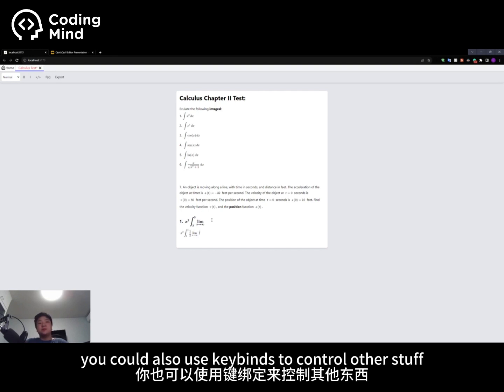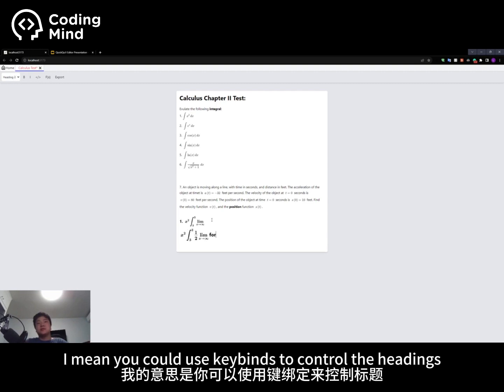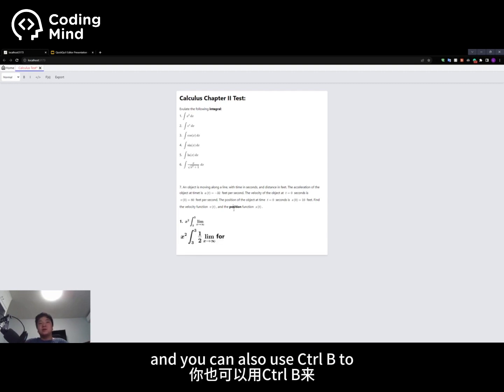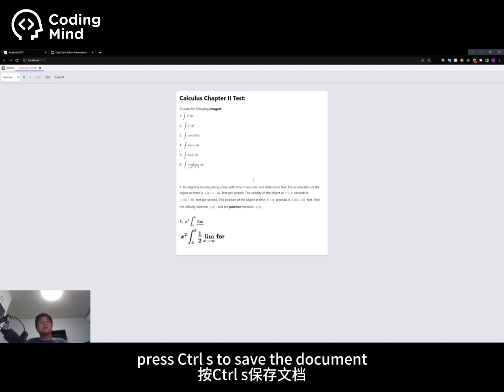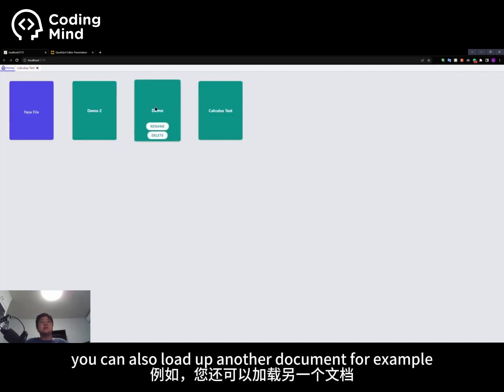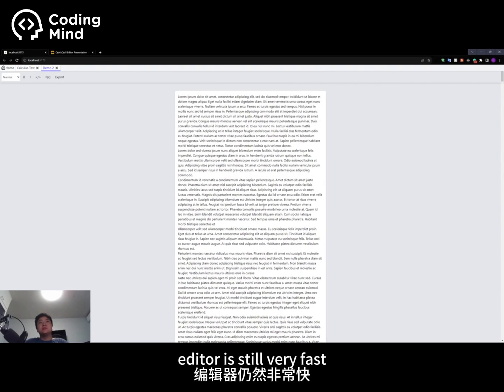You could also use keybinds to control other things. For example, you could use keybinds to control the headings, and you could also use Control B to control the bold, or you can just use the toolbar instead. Press Control S to save the document. You could also load up another document. For example, in this type of long document, the editor is still very fast.